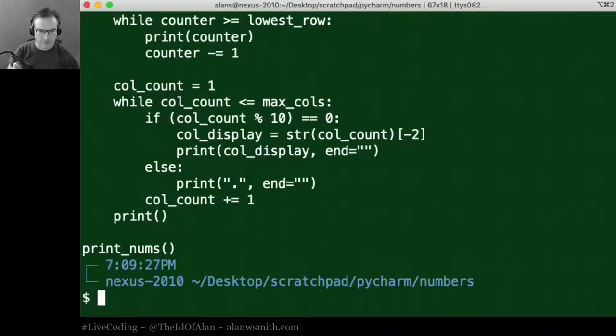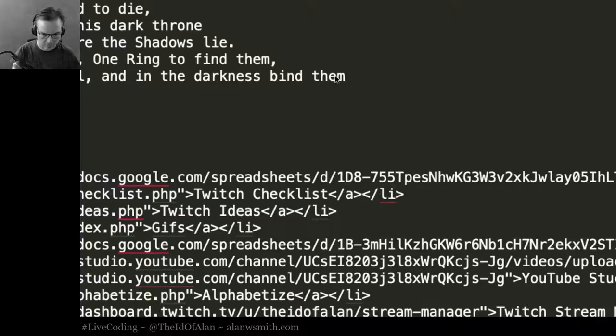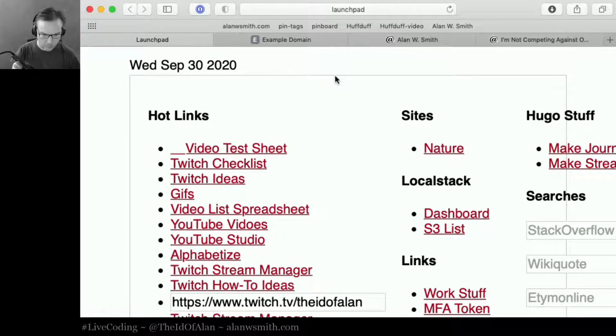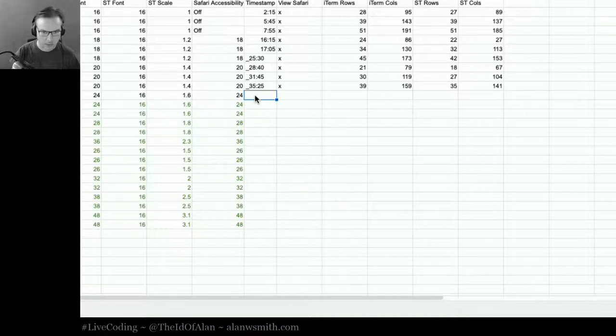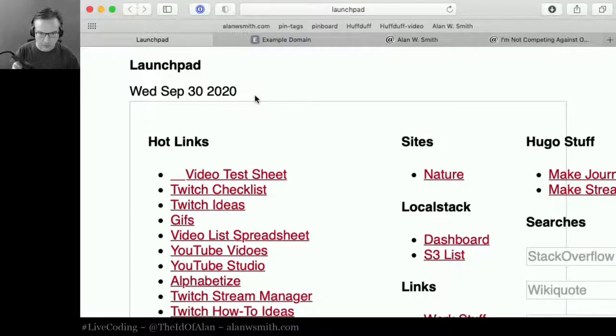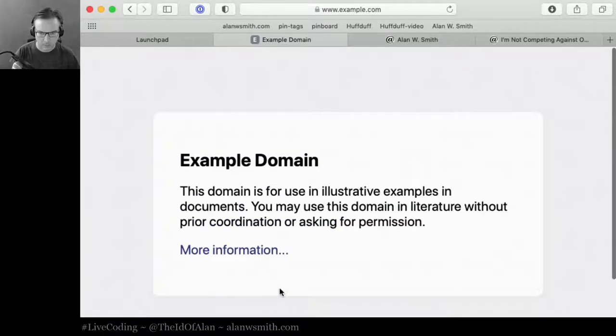So we're going to, oh geez. All right, so 4x5. We'll start with Safari at 38:30, 38:45. So here comes Safari. Giant example domain website.